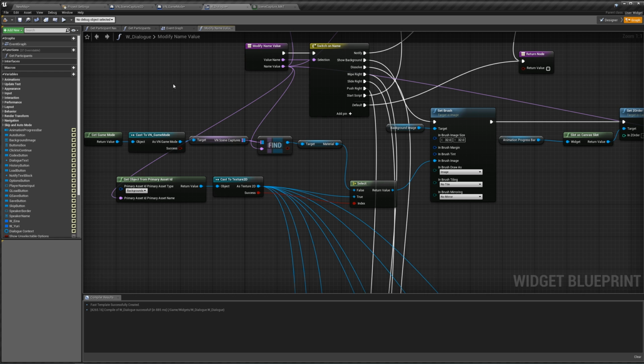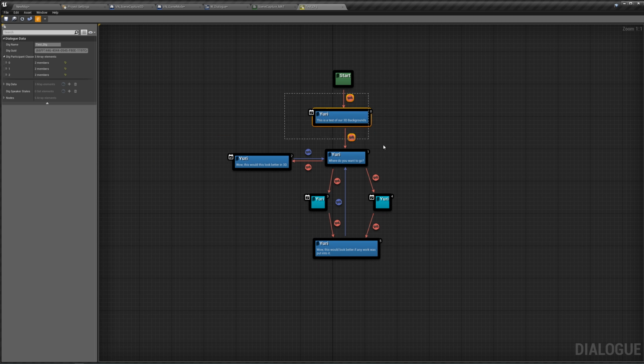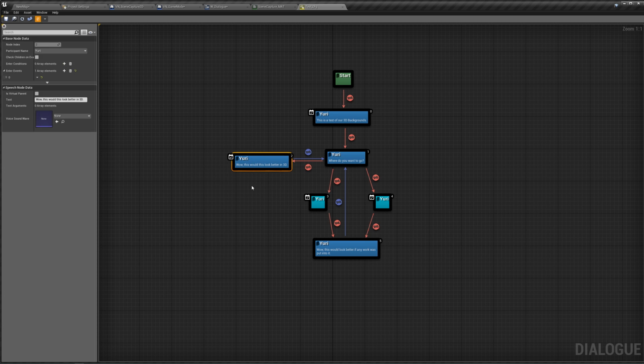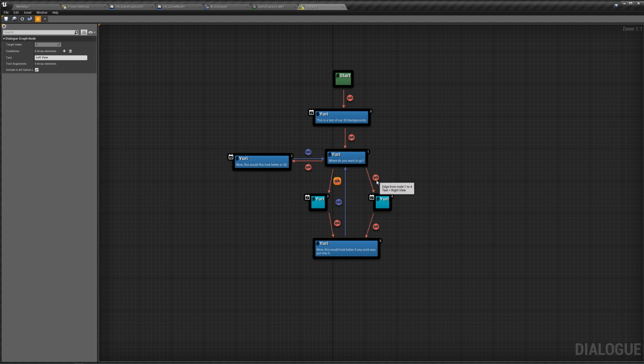So let's modify our dialog a bit so we can actually view a 3D scene. And this is what we end up with. We start off by saying this is a test of our 3D backgrounds. Then we ask where do you want to go. Our first option is the fantasy forest, which is a 2D scene. And then our second option and third option are left view and right view.